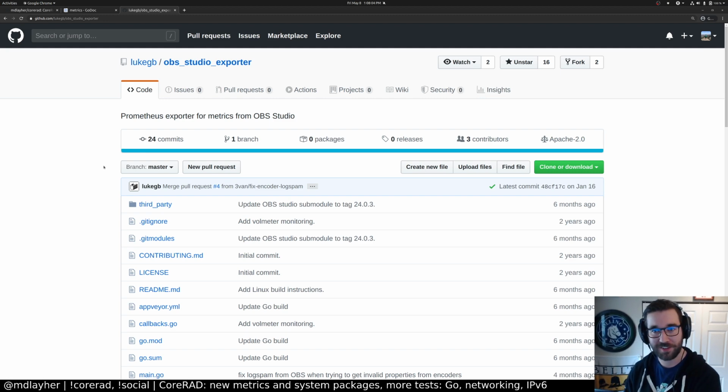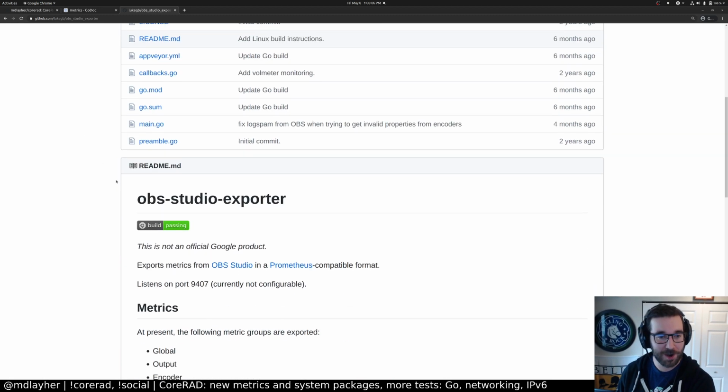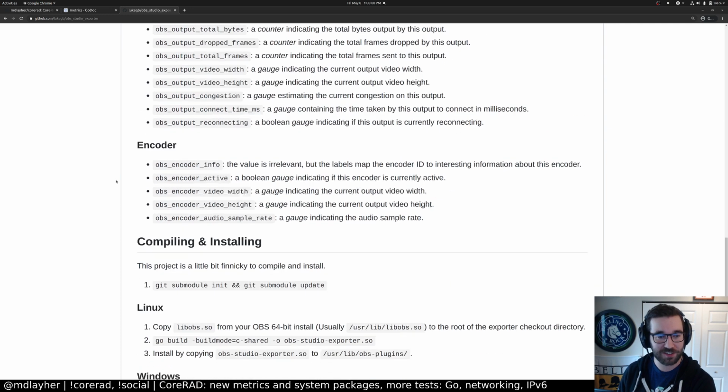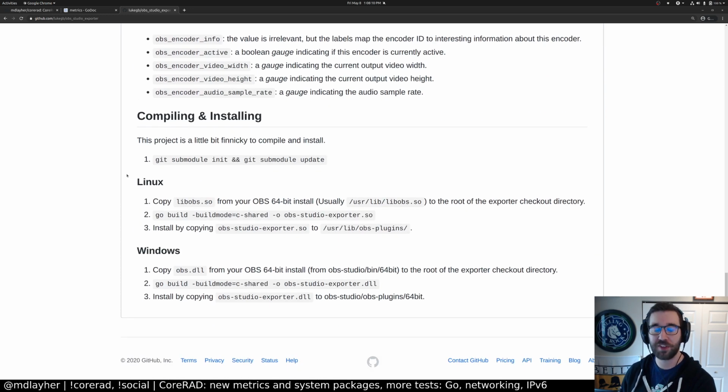Yeah, so check this out. This is pretty cool, right? So the basic idea is you pull the Git, you do the Git submodule initialization, which I think is pulling in like a copy of like the OBS source tree or something for linking. You copy libobs out. You do this go build dash build mode C shared. So we're creating a C shared object that's this SO file. And I copied that into my OBS plugins folder and started OBS, and suddenly there's an HTTP server running that's giving me metrics, which is pretty cool. You know, that's definitely a pretty wild sort of thing, but it's exciting.